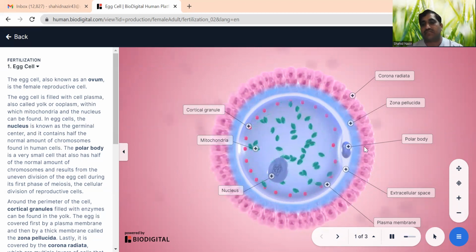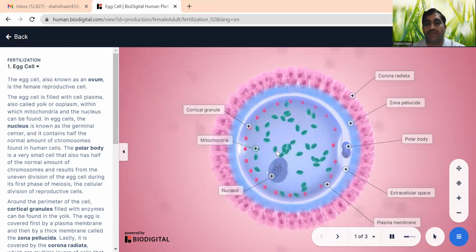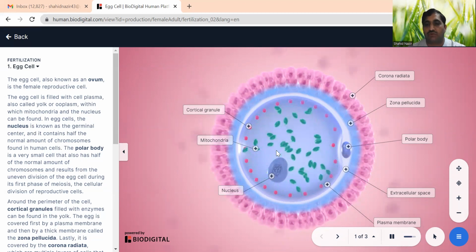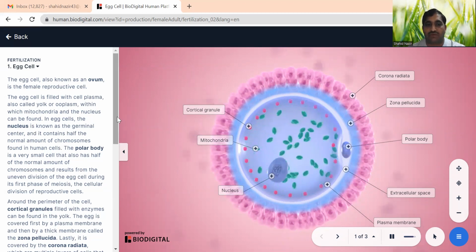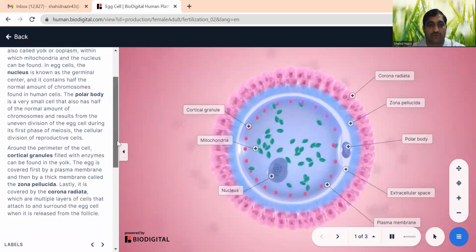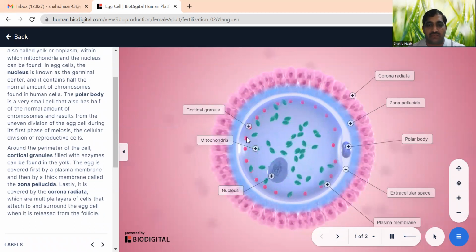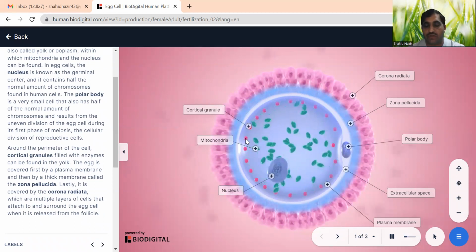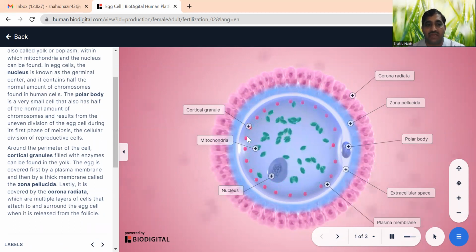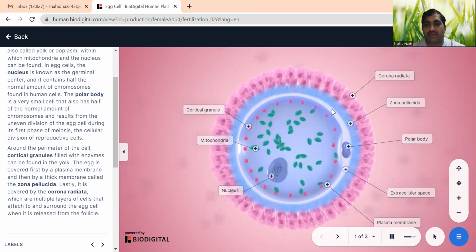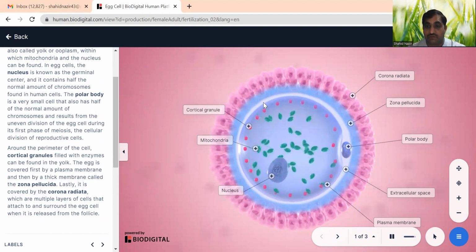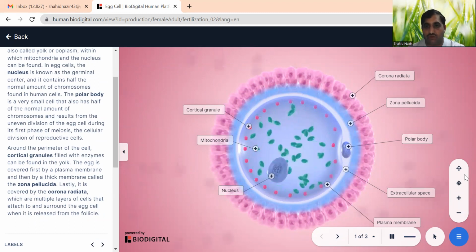All these structures play an important role in maintaining the integrity of the egg, so we must know the different layers of the egg. We also have cortical granules. As I told you before, they are very helpful. They have different enzymes which help block the further entry of sperm into the cell. So this is the structure of the egg.